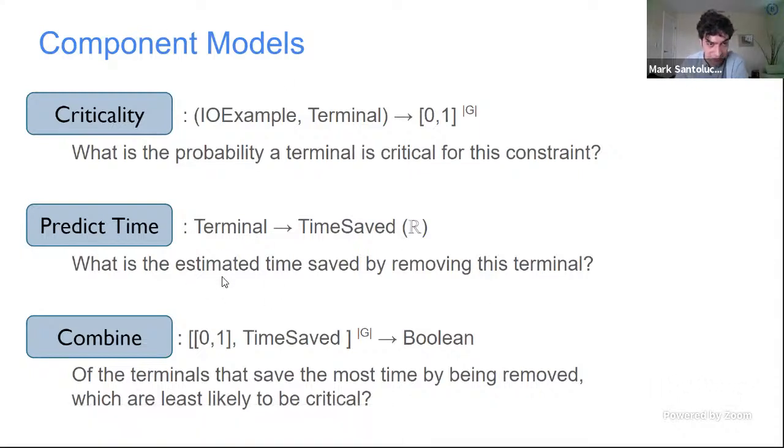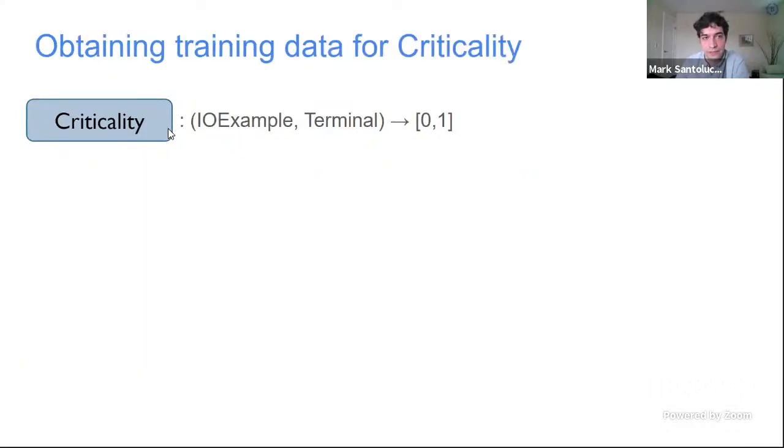Now, this is just a poster presentation, so I won't get into all three of these, but I'll talk a little bit about this first one, criticality. And the key question here is how we obtain training data for this. So we're going to be using a neural network, and I'm sure everyone's heard the basic story behind neural networks by now. We feed it some training data, and then we can give it more data, and it's going to give us a prediction.